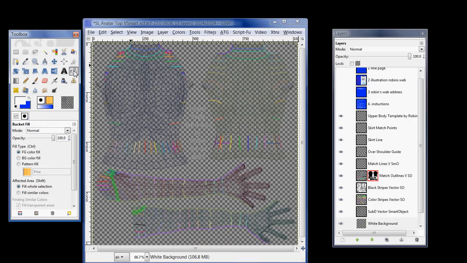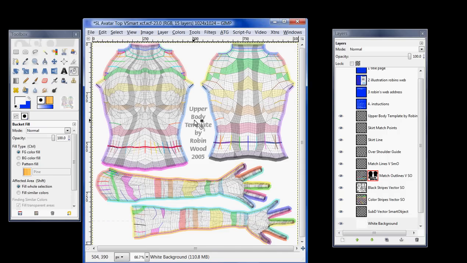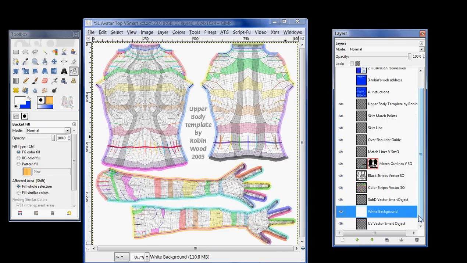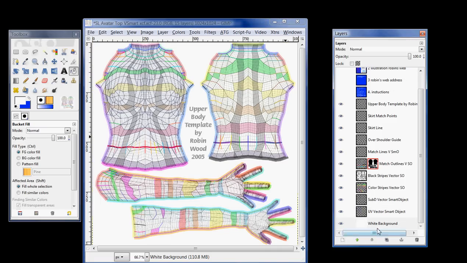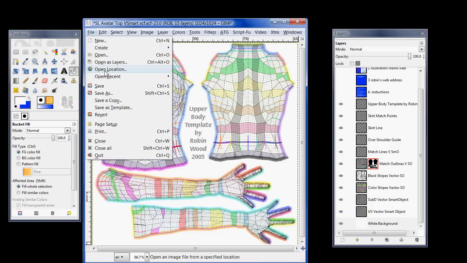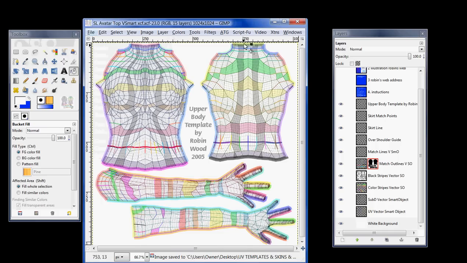And then I choose my bucket tool. Make sure I have the correct layer selected, which is White Background. And then I just click and there we have a white background. And I'm going to move it one more down, so we can see all of Robin's layers, and then save it. Save, or Control S. And that completes this demonstration.